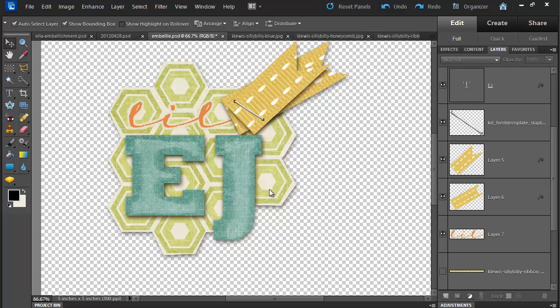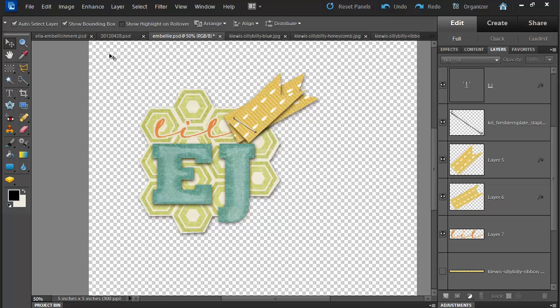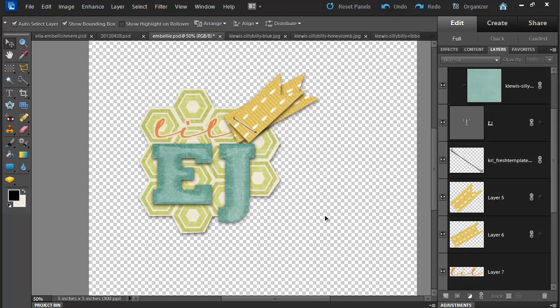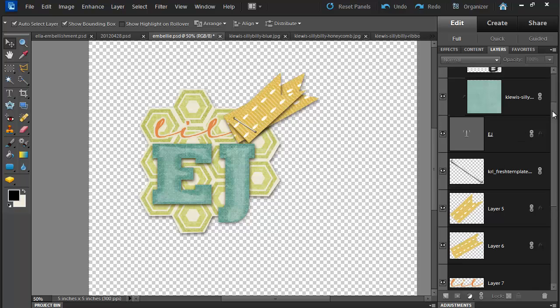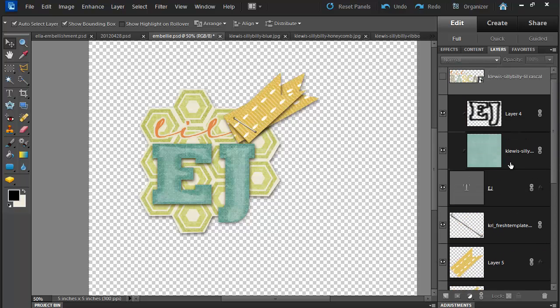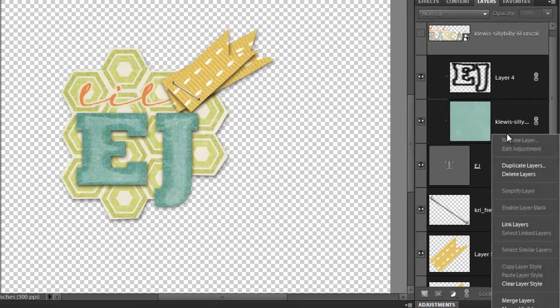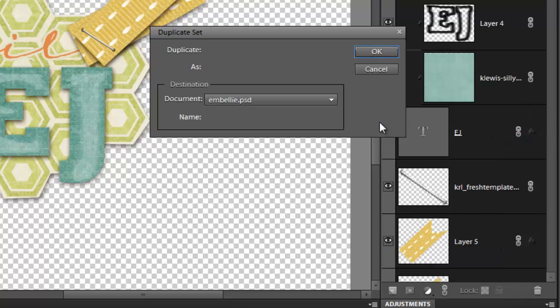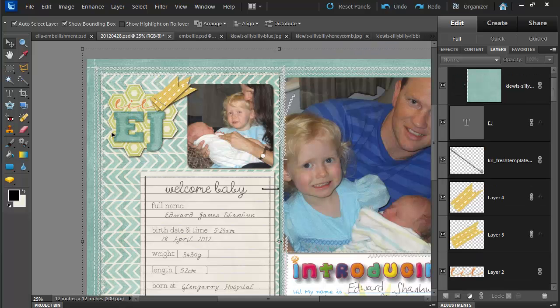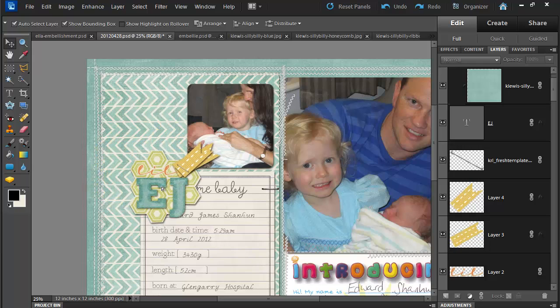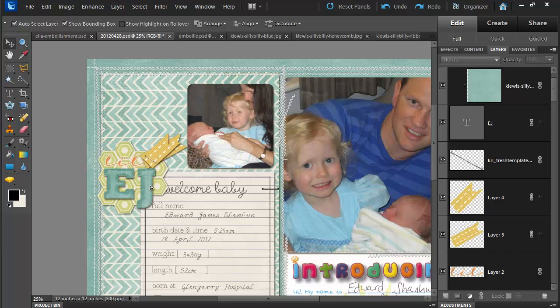Now if I was to want to use this on my digital scrapbook page, all I need to do is use my move tool to select the area where the shape is. Then you'll see in the right hand pane here, it's selected all the parts of that embellishment. I right mouse button click, duplicate layers, and then add it to my layout. Now you can see that it's brought my embellishment into this scrapbook layout. I'm just going to click link layers to make sure that they're all linked together, and then I can move it around to wherever I want it to be on my scrapbook page.